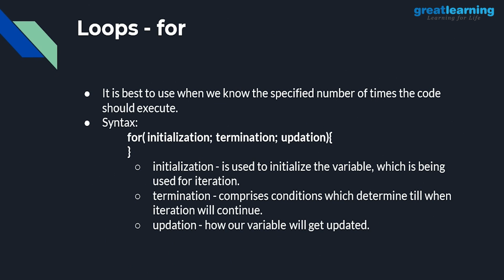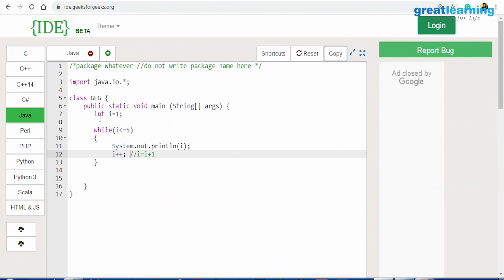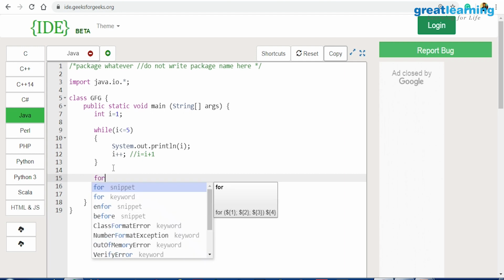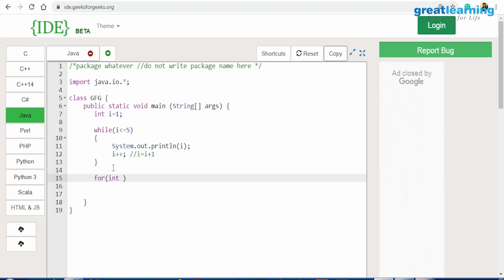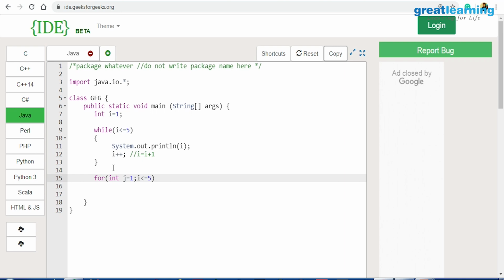Now the for loop. Basically, let me show you a demo first, then the things will be much clearer. If you observe, I have written the initialization of the variable here, then I'm incrementing here, then the condition is checked here, right? So is there a way that I can do all these steps in a single line? Yes, the for loop comes into the picture. If I write int j equal to 1, then I check the condition: if j is less than or equal to 5, then j++.